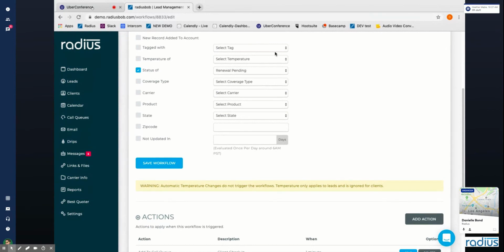You can see that there are other options for automated workflows, such as tagged with, new record added to account, temperature, status, coverage type, carrier, product, state, zip code, not updated in. This is good if you've got a larger team and you are round robining those leads and those clients, and somebody got assigned a lead or a client, and they haven't updated their file within 2 days. You might want to reassign it to a different person.